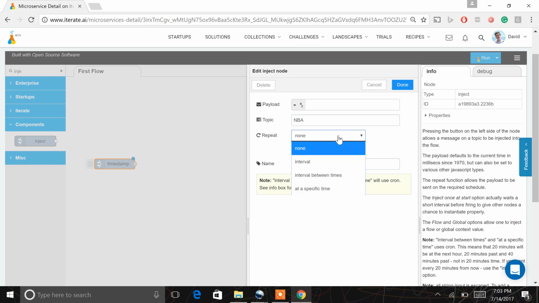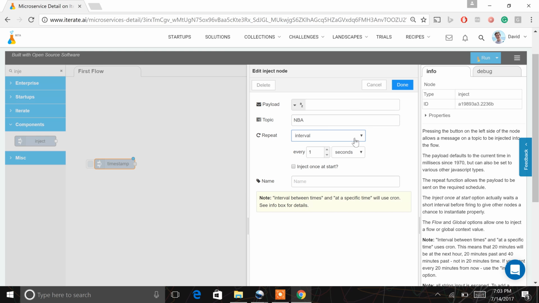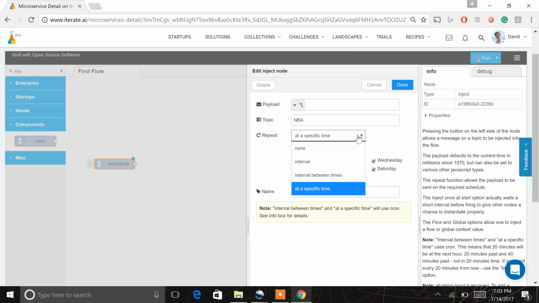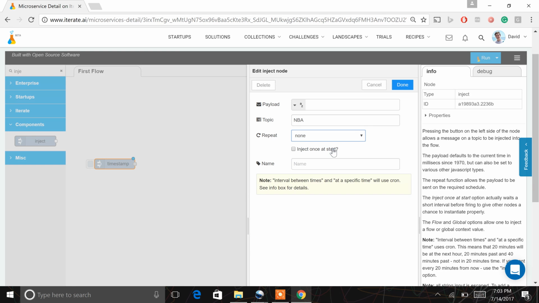What is repeat? Repeat allows you to choose how often you research for your data. So you can choose it to research every 1 second, between times, or at a specific time. For this video, however, we'll do none. Let's change the name to subject to make it more readable.